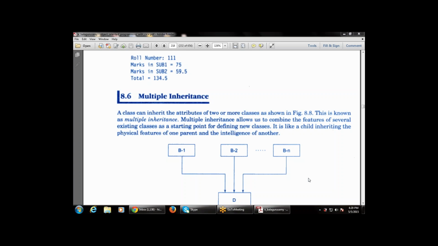Today I'm going to continue with the same module, that is object-oriented programming, and the same chapter, chapter number 8, that is inheritance. In the last class we discussed multiple inheritance. In today's class I'm going to continue with the same inheritance topic but with hybrid inheritance.